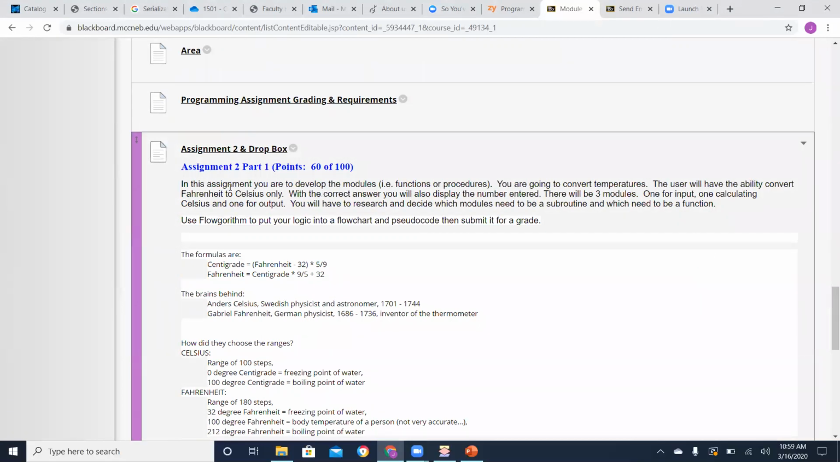What'll happen is we'll have modules to develop that you're going to convert temperatures in. So the user will have the ability to convert Fahrenheit to Celsius. So you don't have to do Celsius to Fahrenheit, no decisions will be made or anything. It's just the user will give you a Fahrenheit temperature, and you'll use this calculation right here to convert that Fahrenheit into a Celsius temperature.